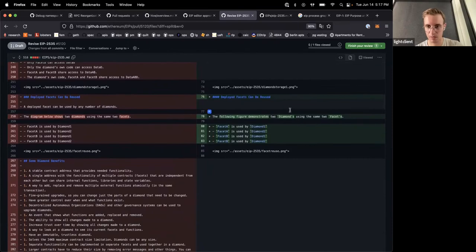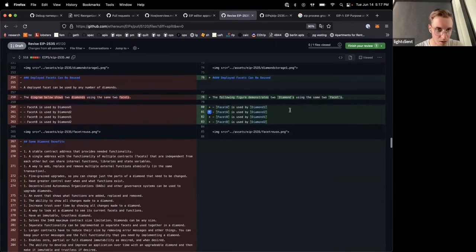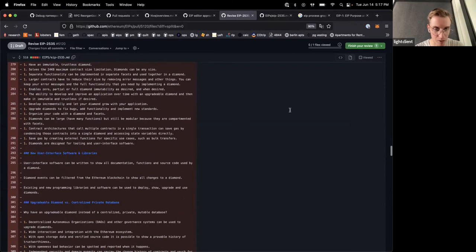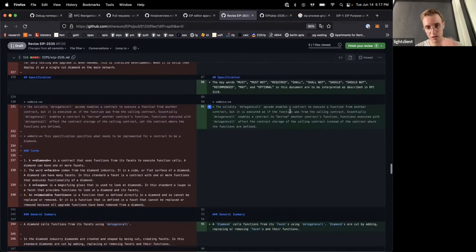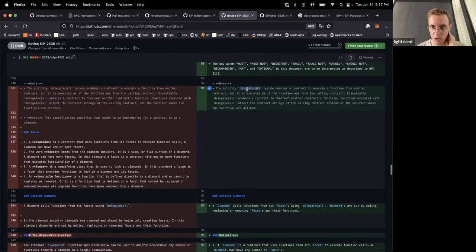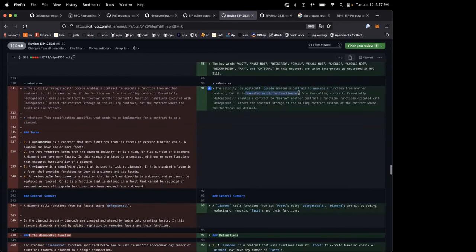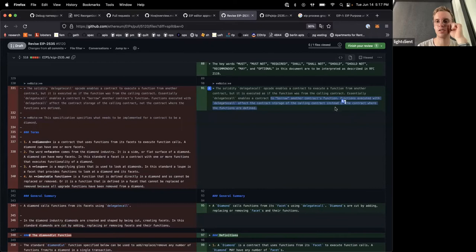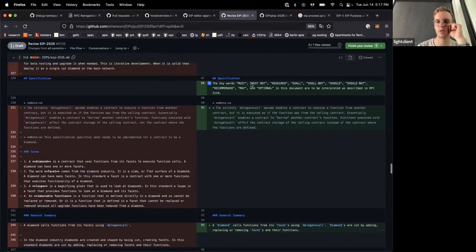It seems very fine, but it's just getting rid of so much stuff. We've got the spec, Solidity delegate call opcode enables. What? There's no Solidity delegate call opcode. I guess there is in Yul, but all right. Borrow another contract function. This seems weird.